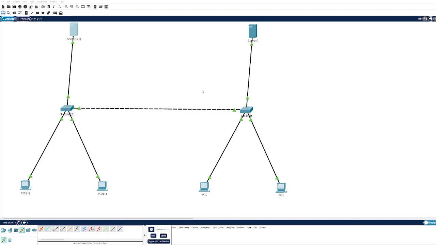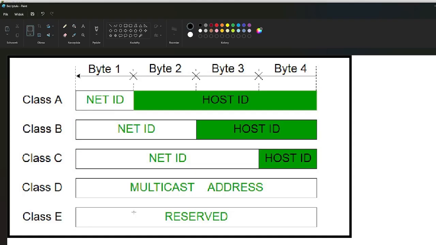Sorry. I'm going to explain, let me just get a screenshot of the IP classes. I'm going to show you how to calculate them and so on. The E is experimental and D is multicast. Then there are class A, class B and class C.